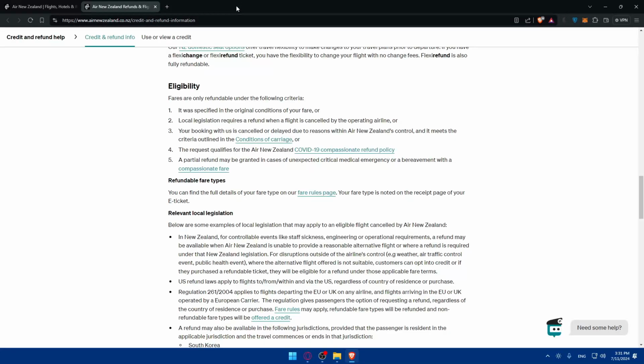I'm not going to read this all. It will take forever. And yeah, as you can see, or the request qualifies for the Air New Zealand COVID-19 compassion. So this is for COVID. I don't think it's applied right now, but of course, you can also see that if you want to.